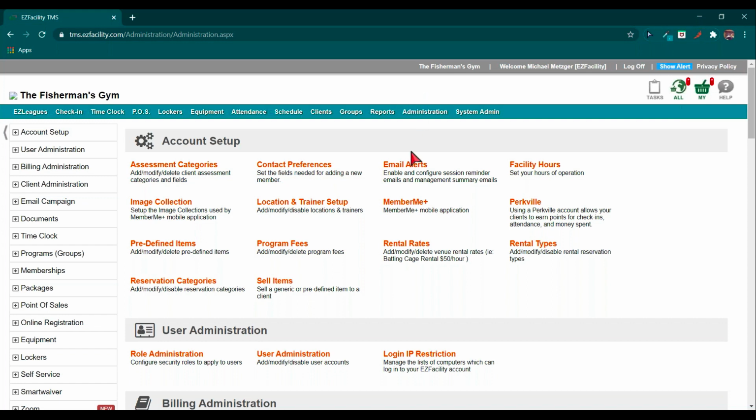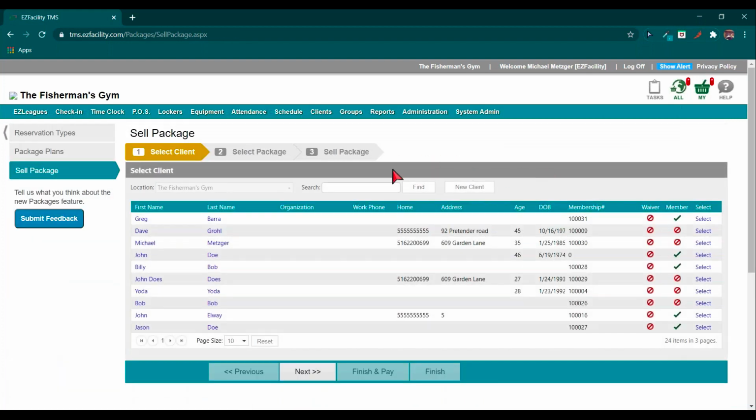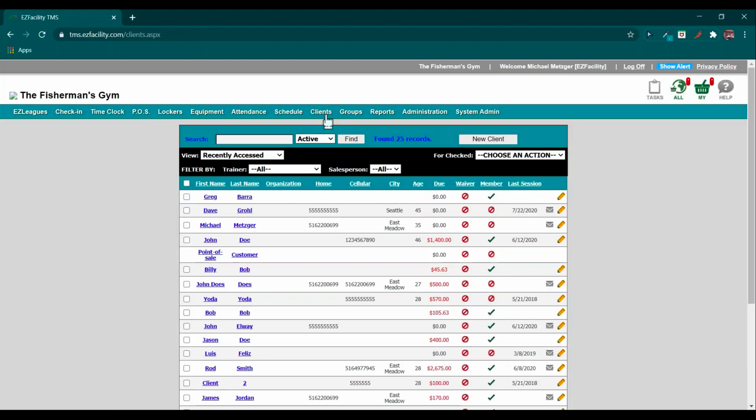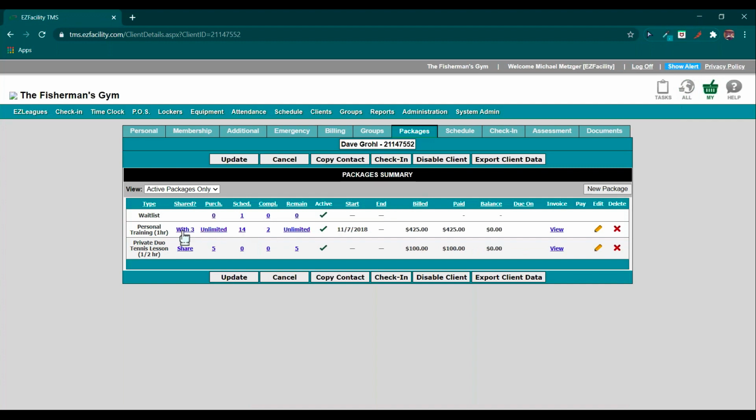So if you want to sell a package, you could just simply go to packages here and hit sell package right up here. Right, it'll ask you to choose a client, choose a package, and actually sell it. That's one area. The other area, and the one that I typically recommend, is if you go to clients here, and let's say we're going to sell a package plan to Dave Grohl, for example. All right, so on any client's profile, you can go up to the packages tab here. All right, and we see this client already has a few packages. But over on the right side, it says new package here. So you can click on this.